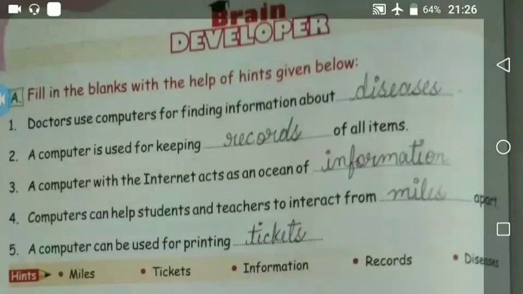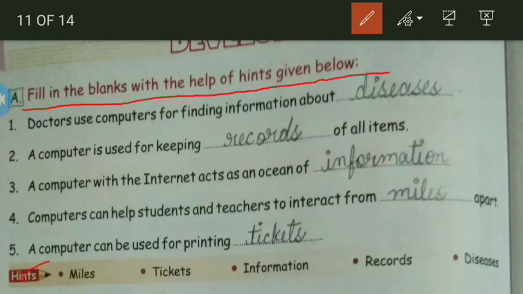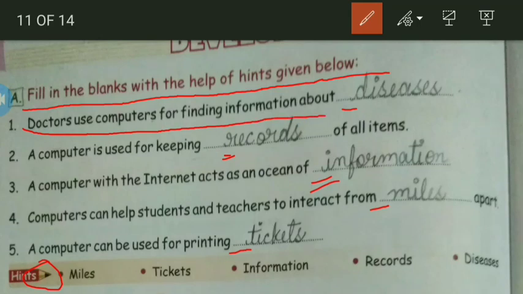So this is your first question. Fill in the blanks with the help of hints given below. Hints are given here. You can check this box for spellings. And my dear children, you have to write all the words with small letters. No word should be written in capital letter. So first one, doctors use computers for finding information about diseases.